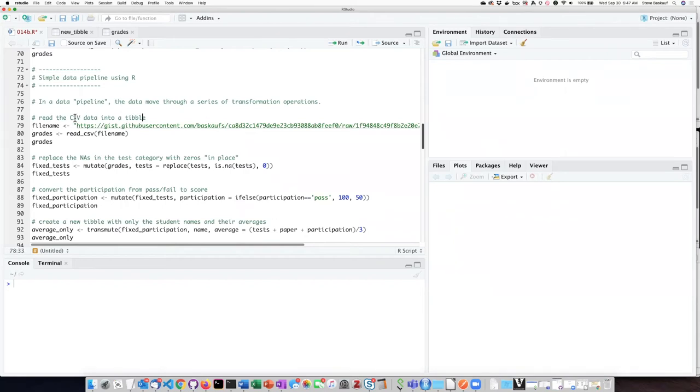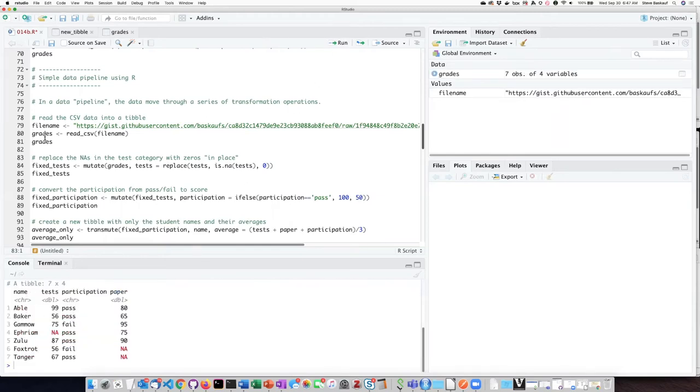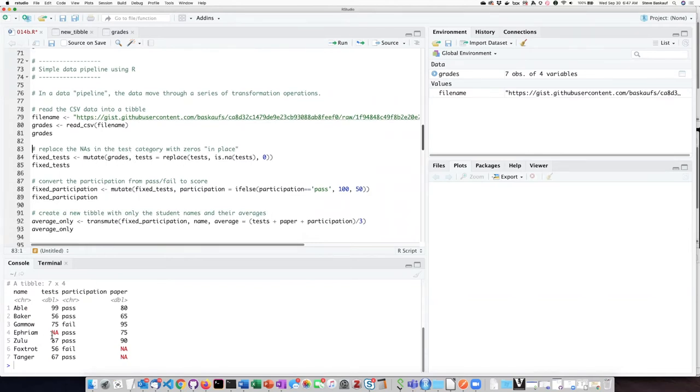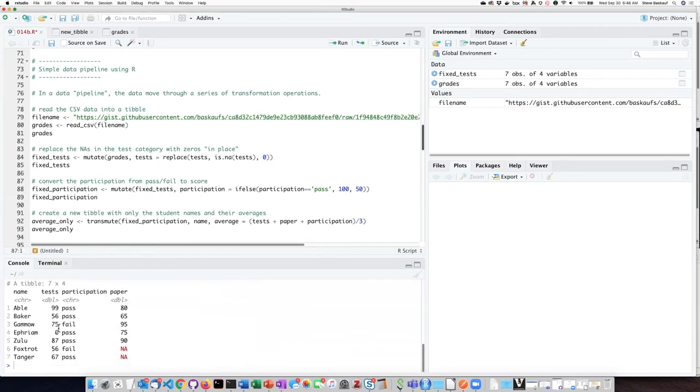The first thing that I need to do is to get the CSV data read into R as a tuple. So I will repeat this step, which I've done before, and I can see that I've created a data frame called grades. The second step is to replace each of the NAs in the grade column with a zero. I'm going to set this up so that this is done in place. In other words, I am going to take the source test columns and replace it with the zeros that have been added, and then go ahead and create a new data frame called fixed tests. So if I compare my first tuple with my new fixed test tuple, I can see that I fixed the test column by changing that NA into a zero.